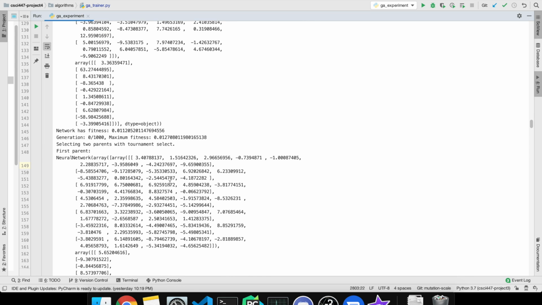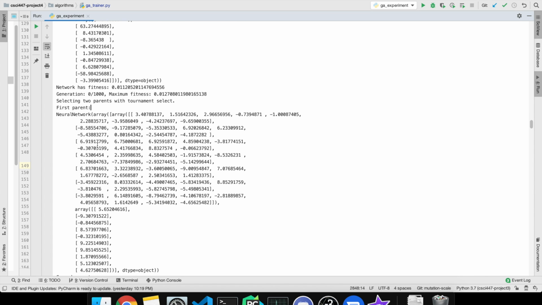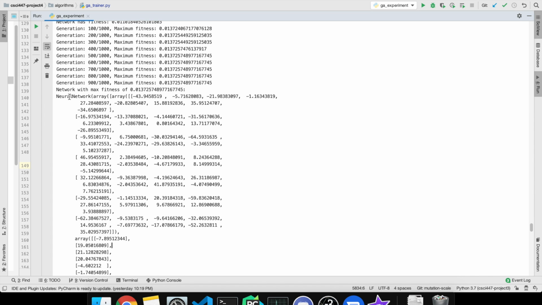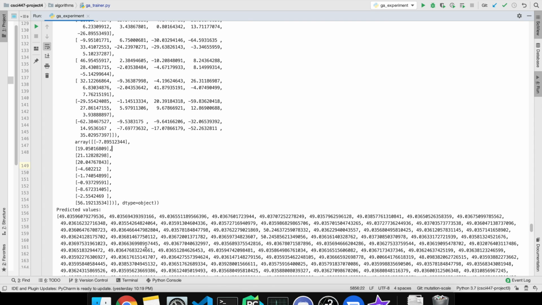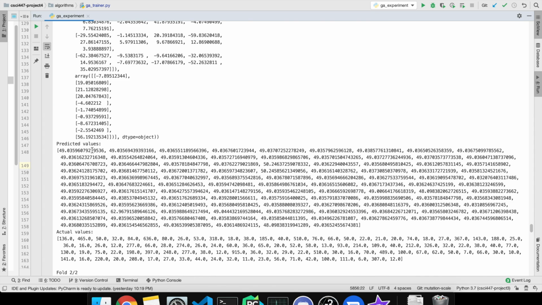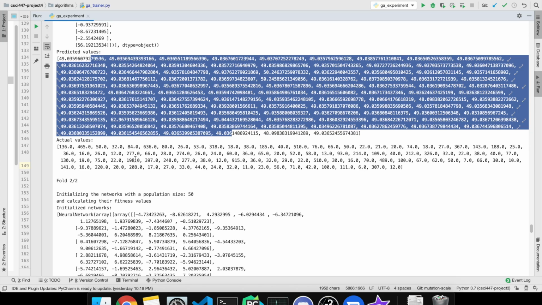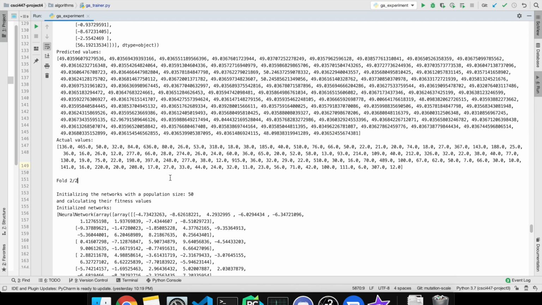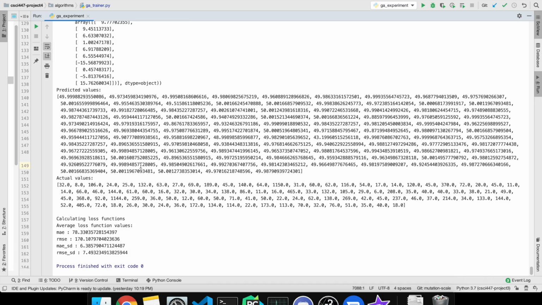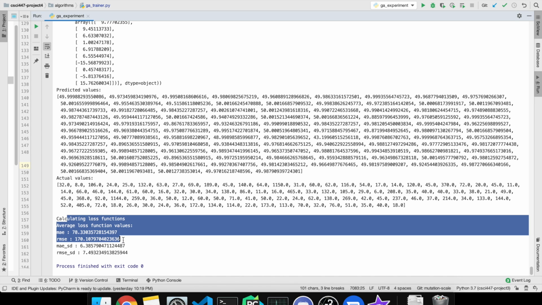And then this step is repeated for our 1,000 generations. And so since it's steady state, it just does two parents for each generation. Here we have our final neural network that has the max fitness, and then that is used to test our data. So here's the predicted values, and then our actual values. And then after the second fold is done, it calculates the loss functions.